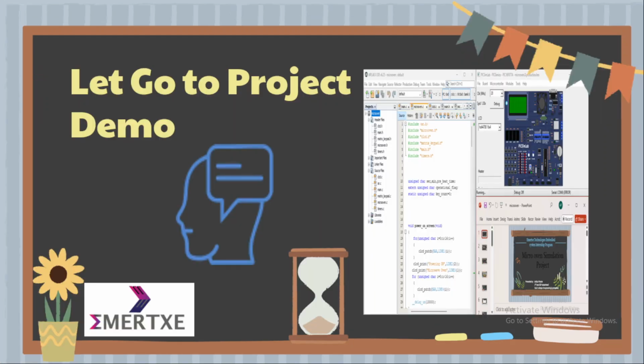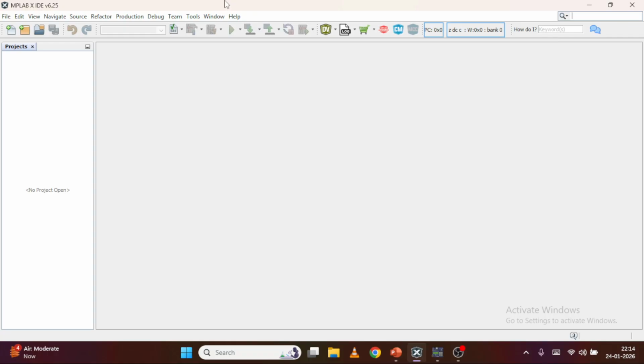Now, enough theory. Let's go to the demo of my project in Pixim Lab. First, we have to see where we have written the code. This is MPLAB X IDE version 6.25, where we have written the code for my project of Microoven simulation. First, we have to open our project.